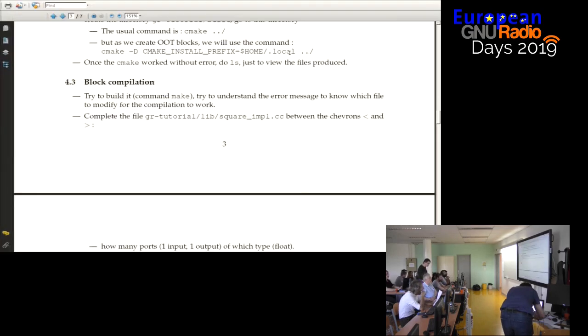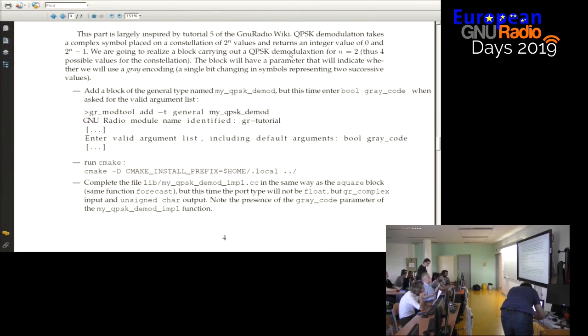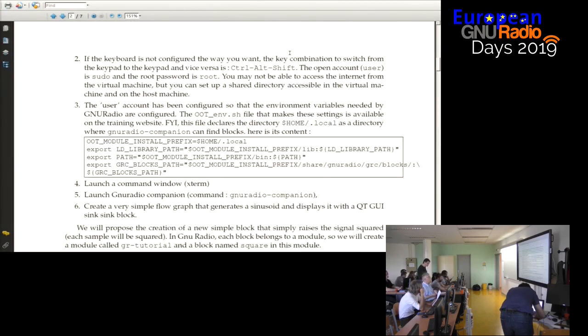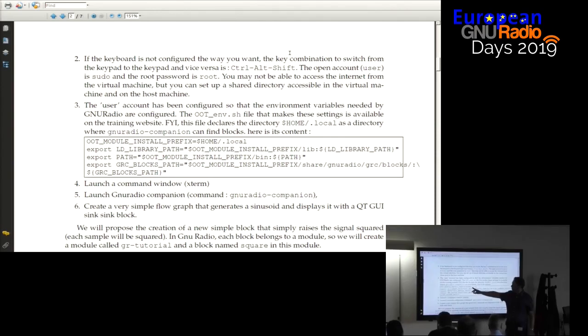So this is the file that you have. Here you have the Linux configuration that you need to install on your own machine. It's in the text that you have. Basically, you just indicate that all the files that you will generate will be installed in the local directory, the .local directory, which is in your home. That way GNU Radio will not write into /usr/blah blah blah, and you can work as a user.